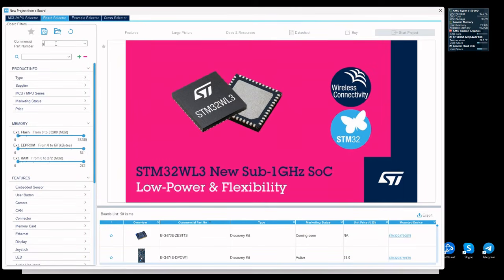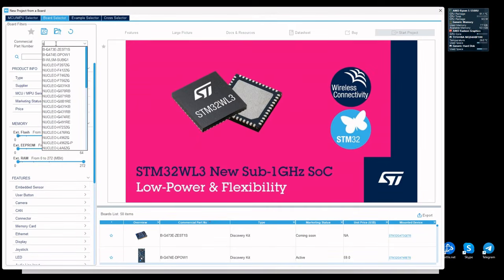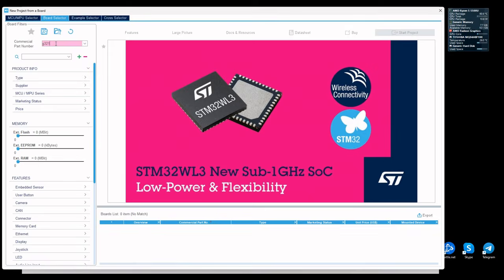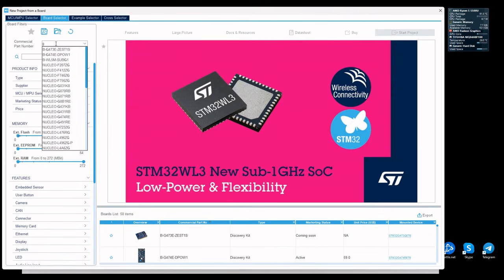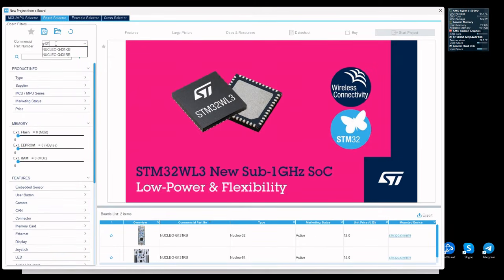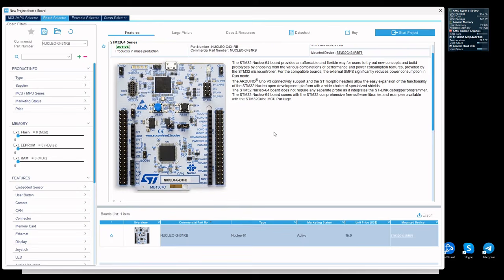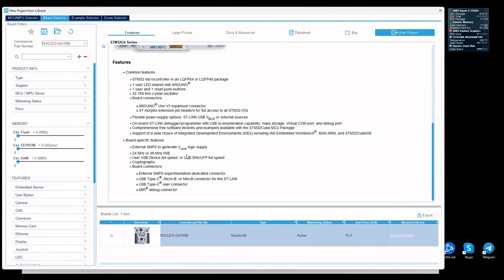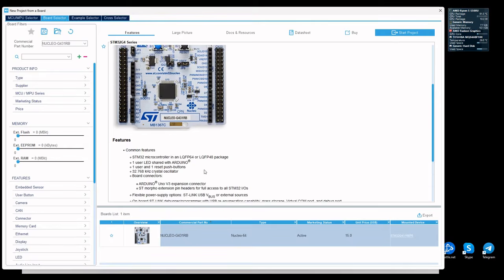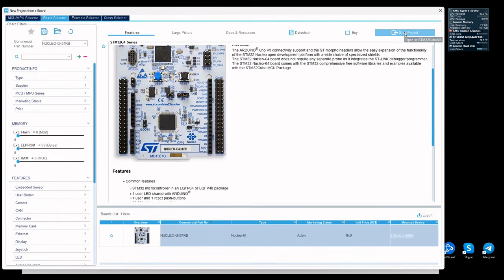I use a Nucleo board for training because it is much easier and the programmer is built into the board. I bought 3 boards, one of which is Nucleo G431RB. And I choose this board. As you can see the picture and specifications of the board. You should press the Start Project button. Here it asks if I should apply the default settings of your board or not. That we hit yes.